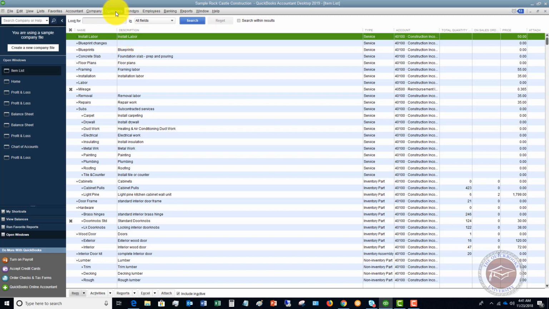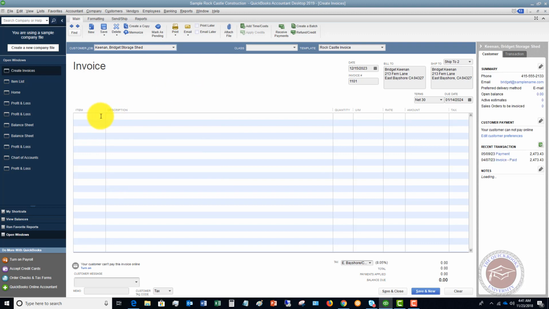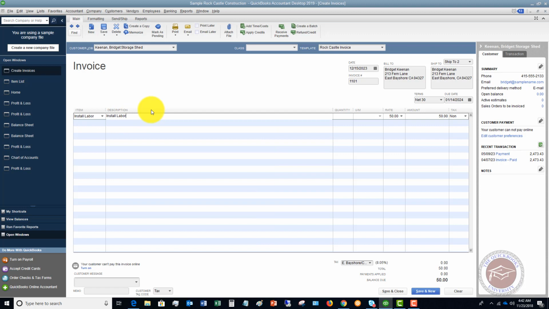So let me show you how, if we go to customers and we go to create invoices, let me pick somebody here, Bridget Keenan. So when you go to create an invoice, or a sales receipt, we're going to go to the item, and there's our item now, install labor. So you can change all this right on the face of the invoice so that when you're setting up your items, you don't have to have the description and the rate and everything exact. So you can say install labor for installation of cabinets. We'll say the quantity, this was 5 hours, $50, $250. It's going to automatically show as non-taxable because that's how we set up the item. And you'll see that the total balance due is $250.